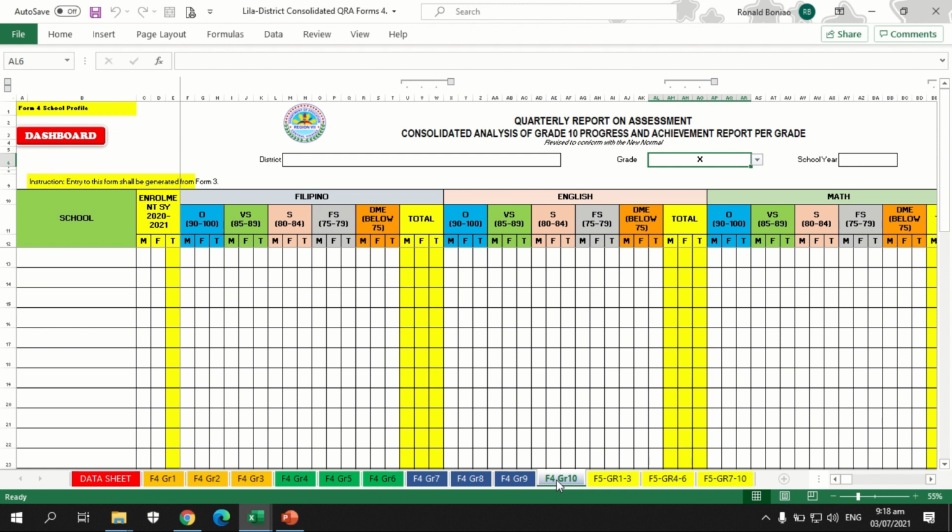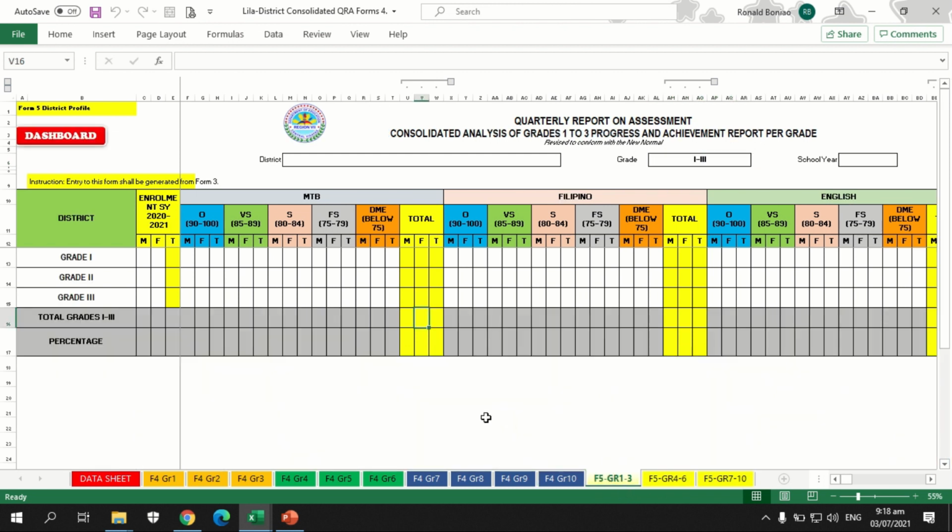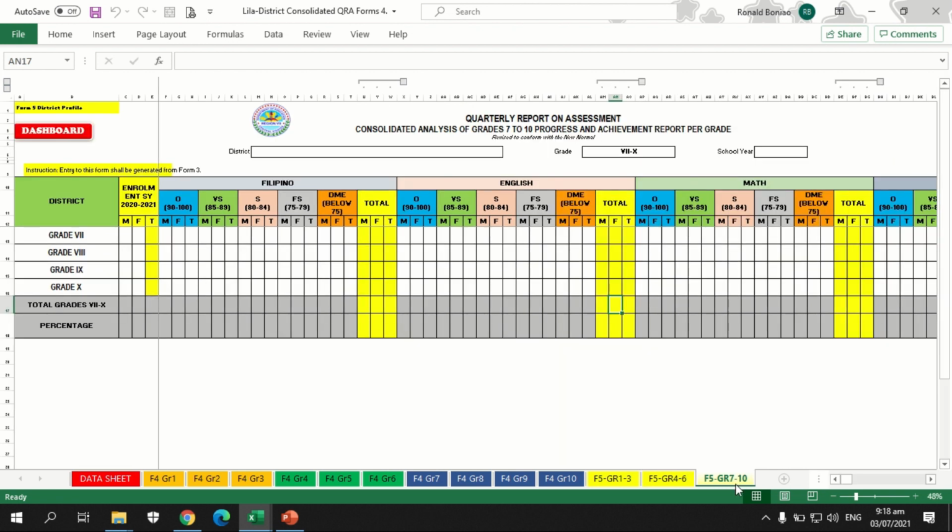And here we have yellow sheets for Form 5, grades 1 to 3, 4 to 6, and 7 to 10. For grades 1 to 3, all the data coming from Form 4, grades 1 to 3 are consolidated in this form. The same way for grades 4 to 6, all the data coming from grades 4 to 6 in this sheet will be automatically calculated in this template. The same way for grades 7 to 10, all the data you inputted from grades 7 to 10 will be placed in this template as a school district consolidation.